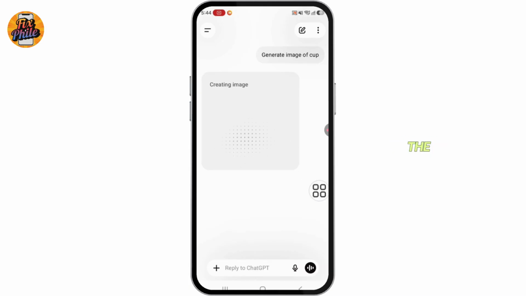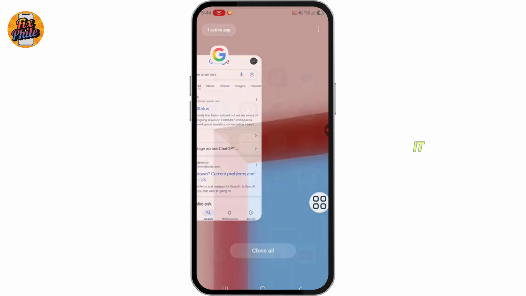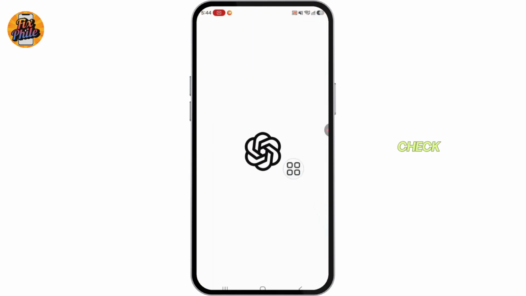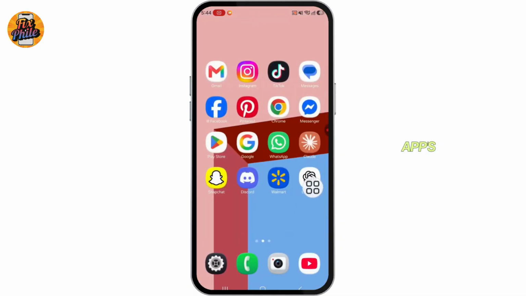Next, you want to refresh the page or completely close the ChatGPT app. Once you have closed it, you again want to launch it open and check if the image generation is now working. If it is not, then the next thing you can do is clear the app's cache.